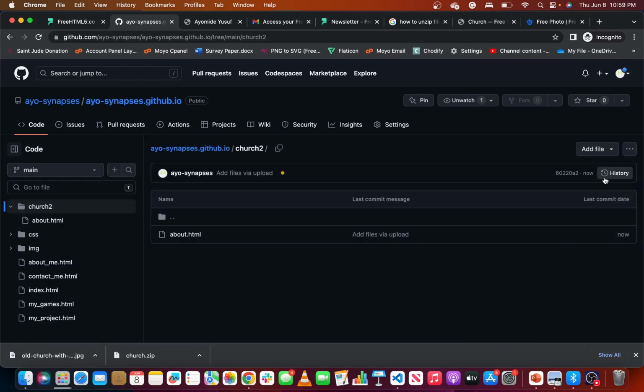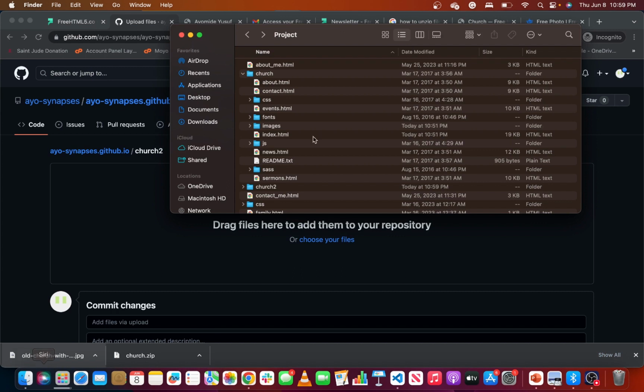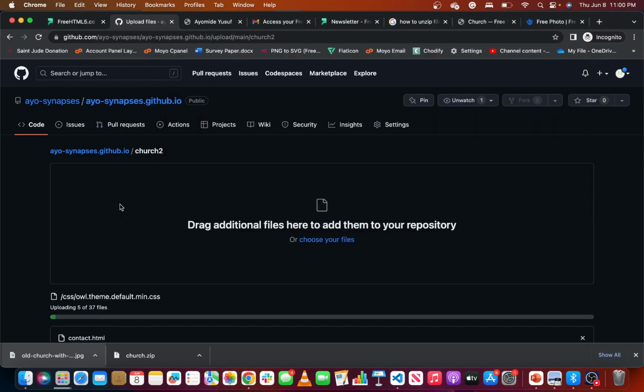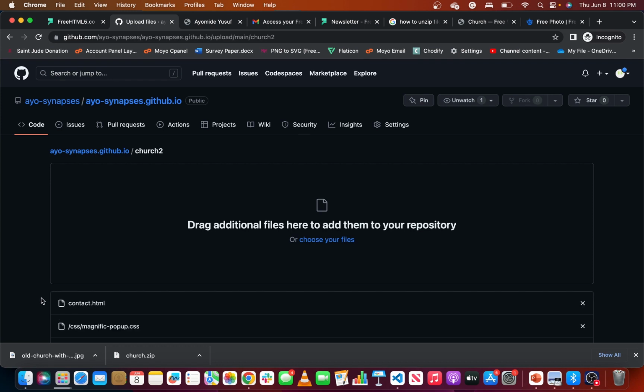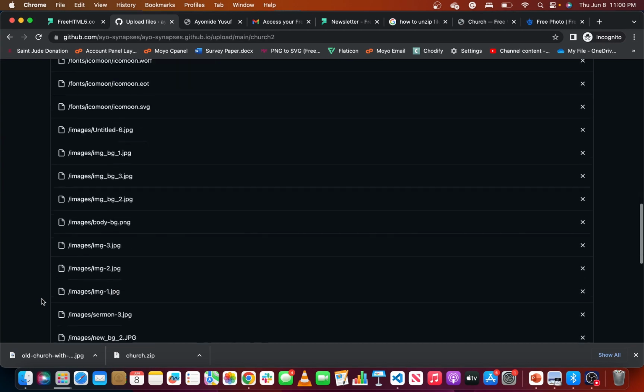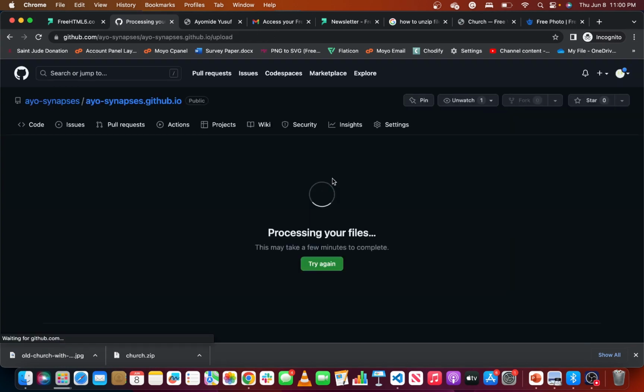So now in our church 2, we'll keep adding files. Remember we added about already, so you have to add the rest. Hopefully this won't be too much. So let's add up till index. Good, so it worked up till index. It doesn't allow you to upload too many files at a time. That's the issue. Okay, so after that, we commit this one again.